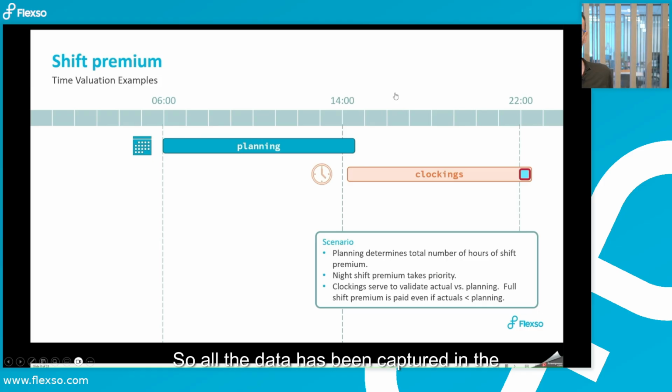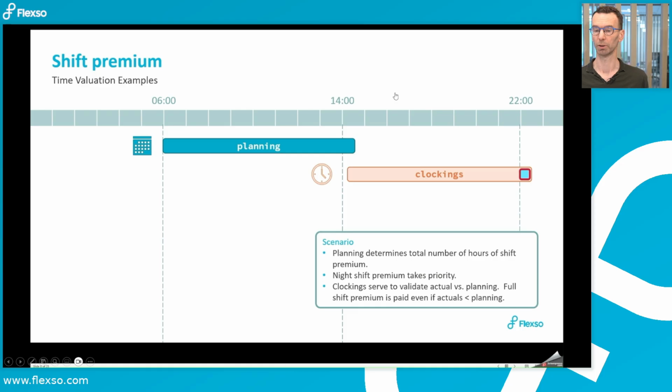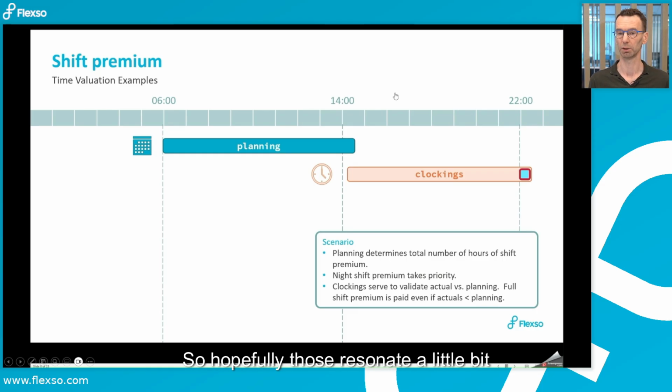Right. So all the data has been captured in the system now. Now we want to do some calculations on it. We have chosen to go a little bit beyond the straightforward white-collar flex time example, and we have rebuilt in our demo system use cases that we have seen also at our customers during the implementation. So hopefully those resonate a little bit with situations or requirements that you have in your own company as well.